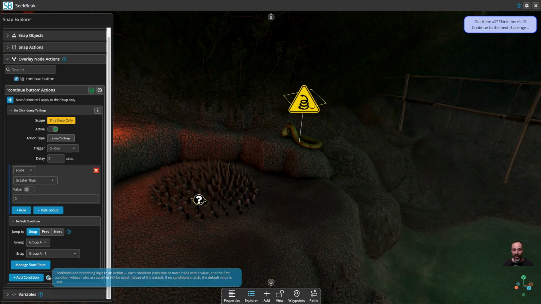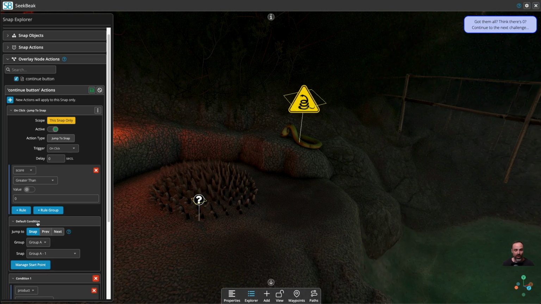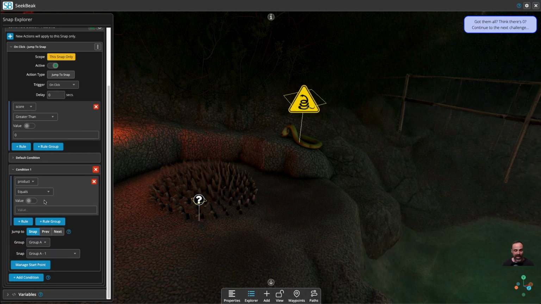So what's a condition? Well, we have the handy little blurb down there that tells you what it is, but basically it lets you allow branching logic. So each condition pairs with one or more rules, or sets of rules, or groups of rules as we call them. And the first condition whose rules are satisfied will be used instead of the default. So if I add a condition, I'll just fold this one up because it can get a little busy with all of these options in here if you've got multiple conditions. And then I'll say if score equals 2, go to snap 2 in group A. Okay, so this condition, if score equals 2, go to group A, and that's it.